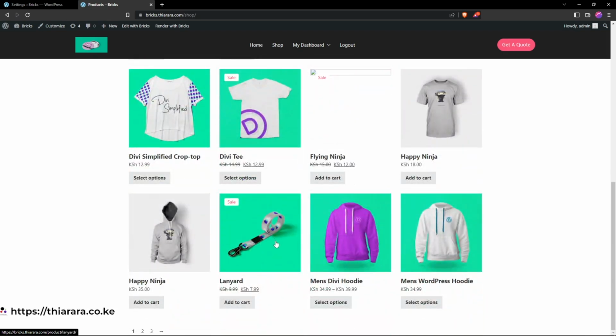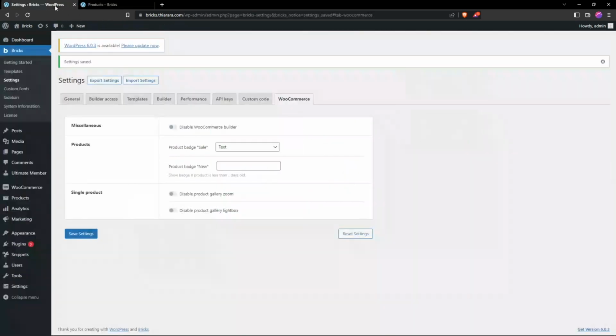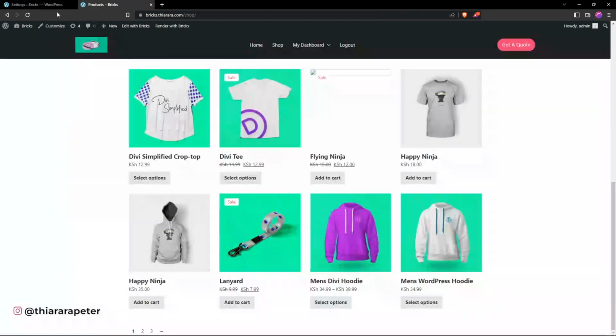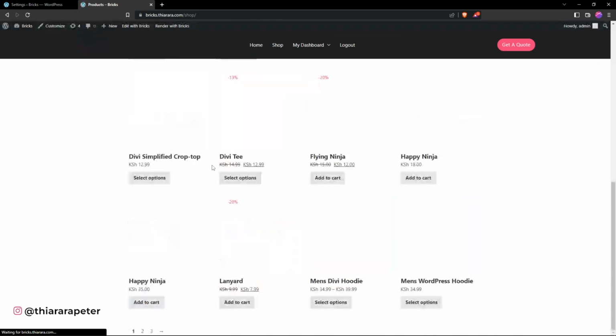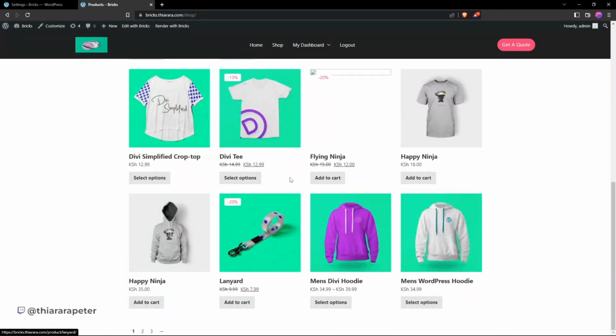And if you want to show it as a percentage, all you need to do is head over here, select percentage, and save the setting. Once you refresh the shop page, you'll be able to see the percentage the product has.